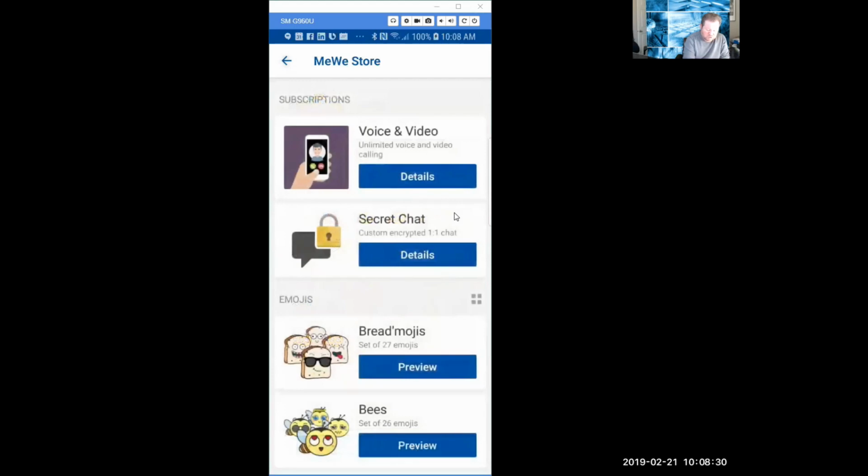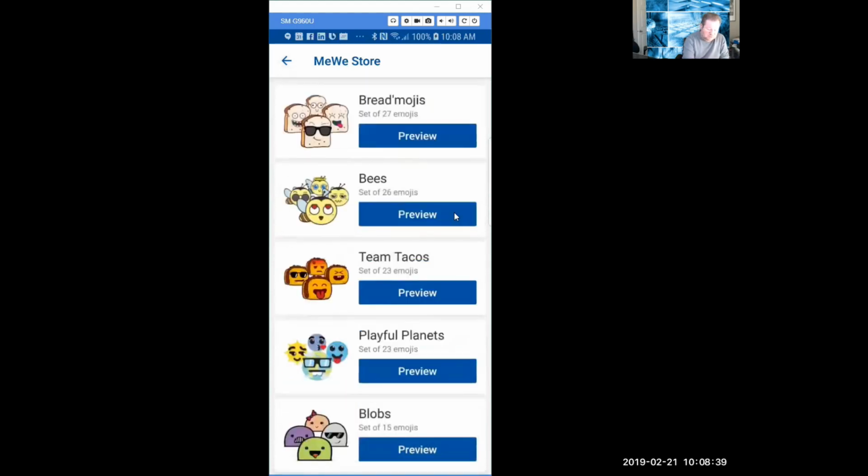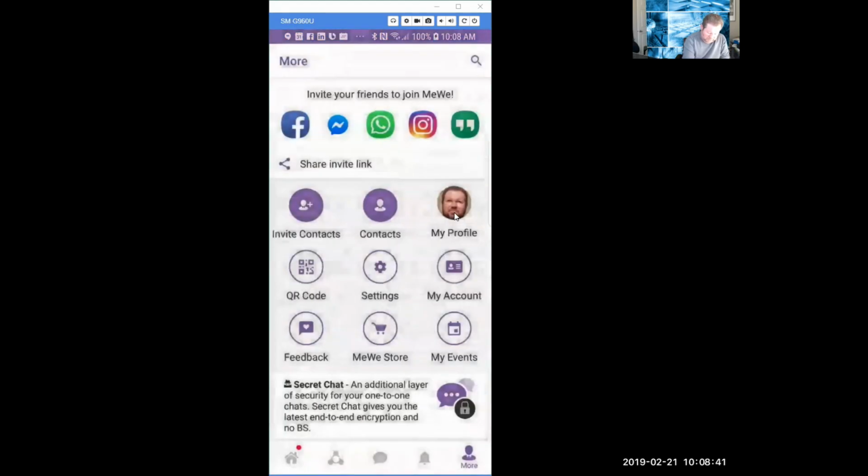The emojis are a one-time purchase. The voice and the video would be $2 a month, so it's an ongoing subscription. And same thing with Secret Chat, as you can see, it's under subscriptions. But the emojis are one-off buys, and that's what the store is.